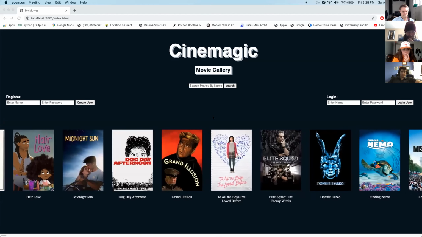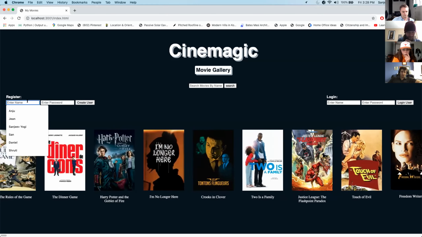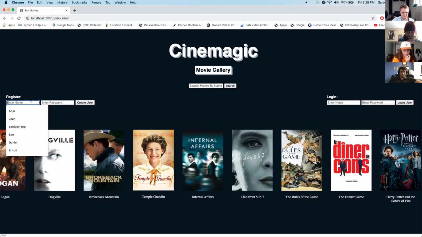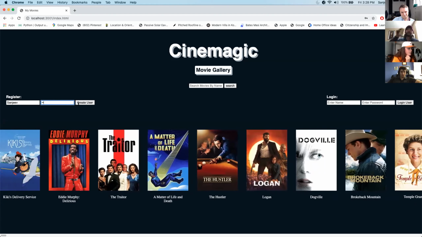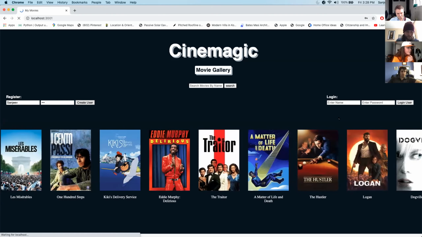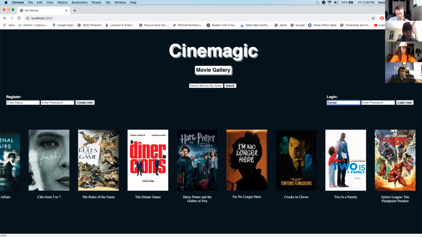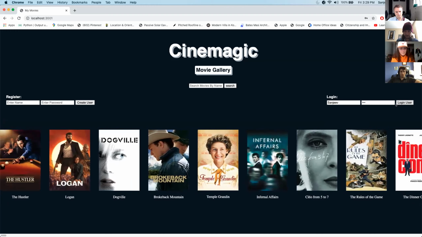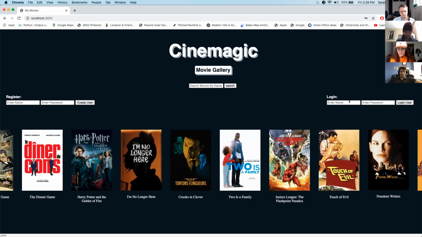All right, so we did a movie app. This is our app called Cinemagic. It's basically a movie database where users can store their favorite films and then check out other movies as well. First thing you're going to want to do is register by creating a new username and a password. That'll create and then store it. Once it's created, we can go ahead and log in with that username and password. Once you're logged in, it'll take you to your favorites page.